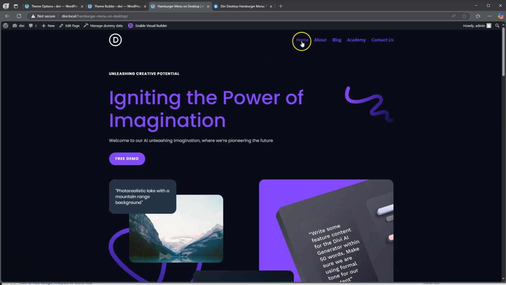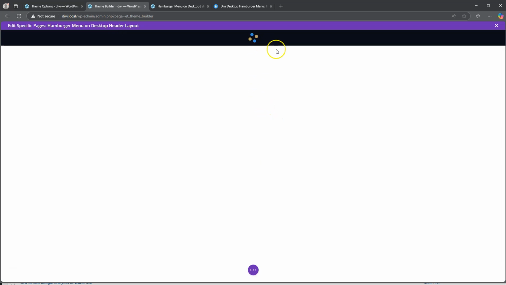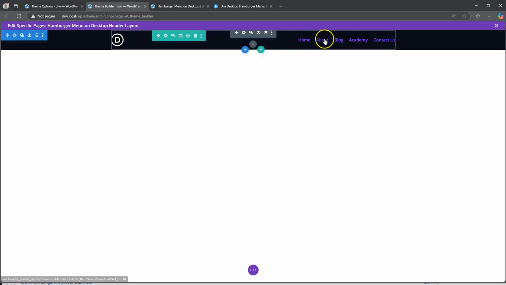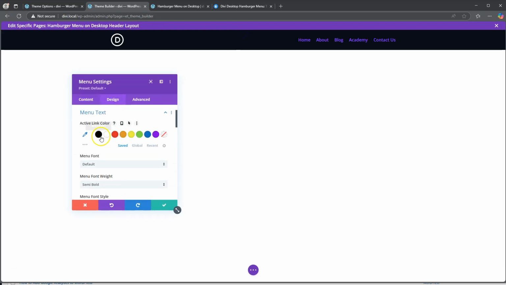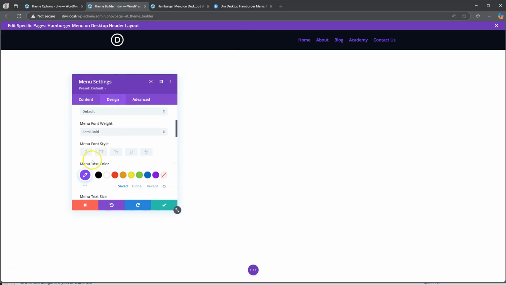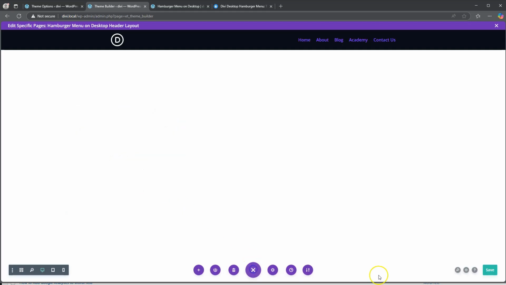All right, so maybe we also want to make the hover a bit of a different color here. Okay, let's do that quickly. Well, as quick as it'll allow me to do. And there it is. Okay, so let's go ahead to design, menu text, not active link color, but menu text color. Click on the hover, and we want it to be white. Okay, and that should be good. Let's just save that.